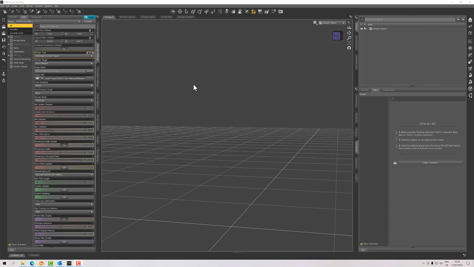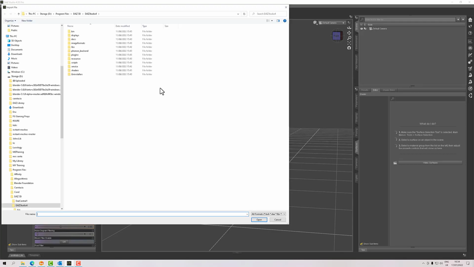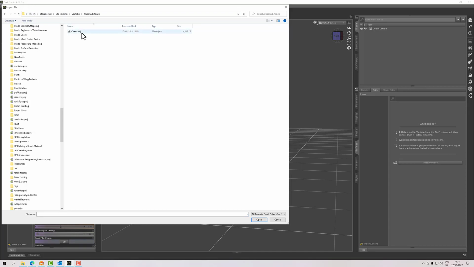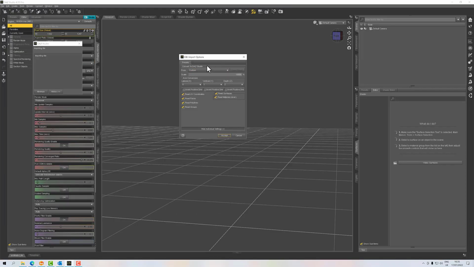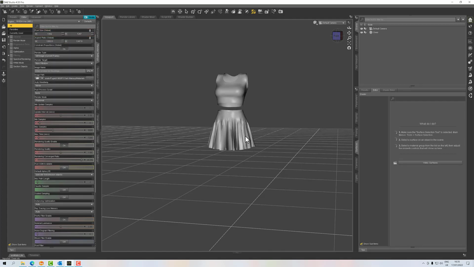Okay, so I'm in DAZ Studio now, and all I need to do is go to File and Import, and I need to browse to my project directory. It should be there. There we go, and I'm going to import the cheer garment. So this needs to be DAZ Studio scale, wherever that is. It's here somewhere. Oh, I'm pointing at it. I'll leave all these the same. That should be fine, and I'll hit accept. And there we go. There we have it.